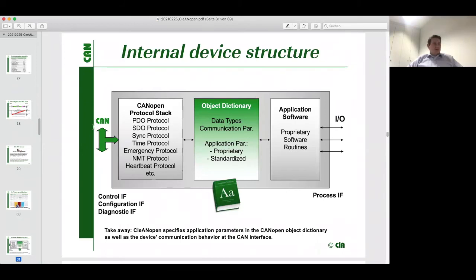And both software entities may have to exchange data. For example, I want to communicate my generated process data on the CAN side, or vice versa, I want to give some set point values or start commands, process initiation commands, from the CAN to the device application. How can these two software entities exchange data?